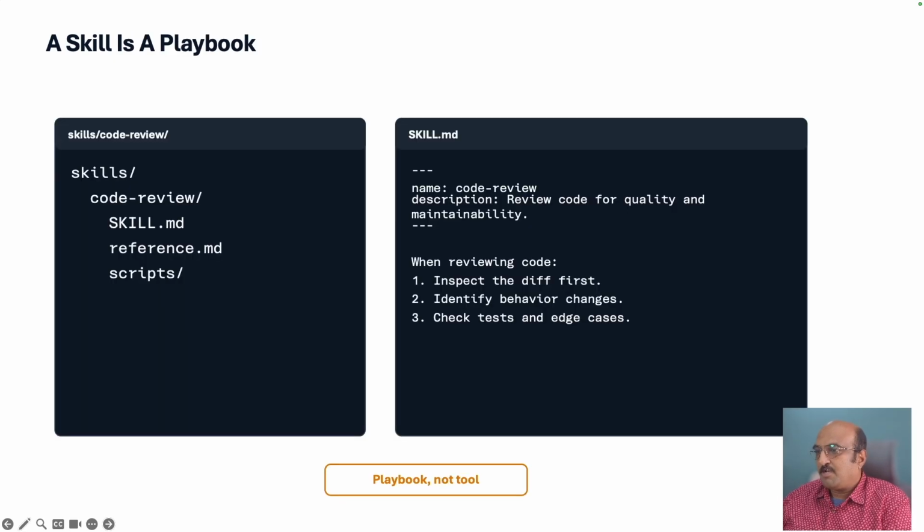For example, you can have a skill called code review, and in that code review folder you will have a file called skill.md, and it will have a name and description. In this case, the name will be code review and the description: review the code for quality and maintainability. And then you will have instructions in that particular skill.md file. In this case, it would be something as simple as inspect the differences first, the git differences, identify the behavior change, and check the tests and the edge cases.